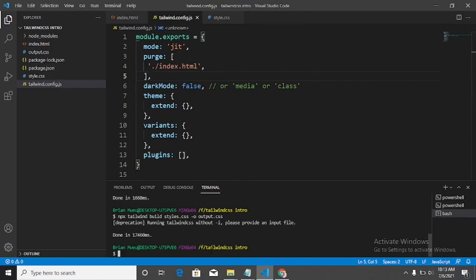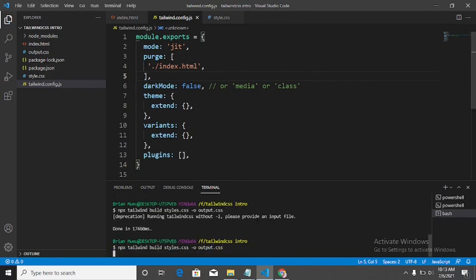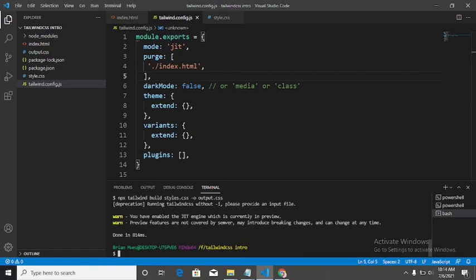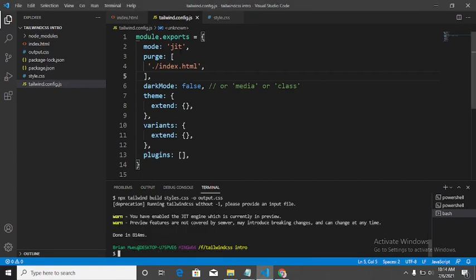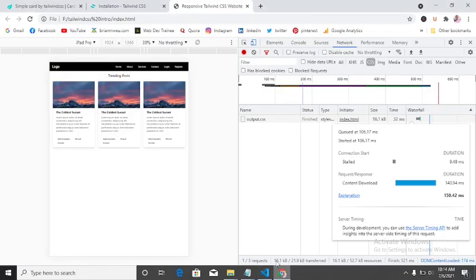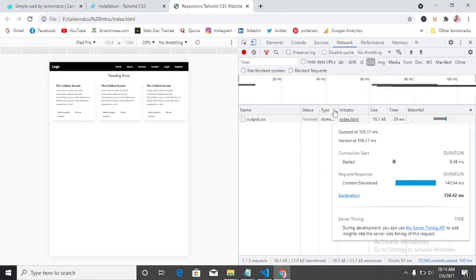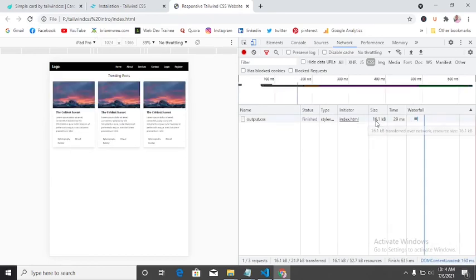Okay, let me run the command again for building, and let's see. Alright guys, now you can see it is done in 1814 milliseconds as compared to the other one. So you can see what the JIT mode does. You can go and read more about it, as there is documentation specifically explaining all about it. Now when I reload my website again, you can see the file size has been reduced to 16.1 kilobytes, and this makes your website faster.